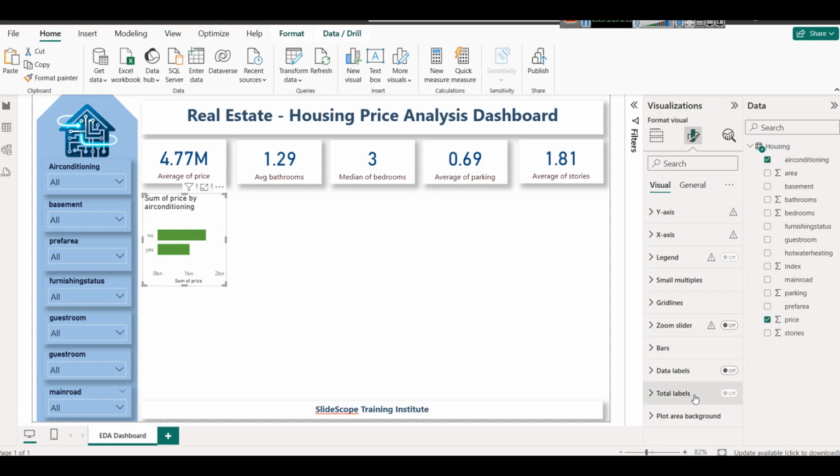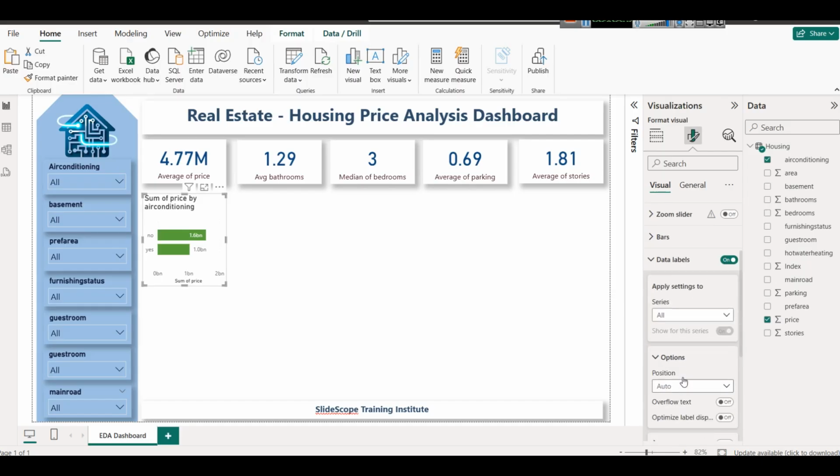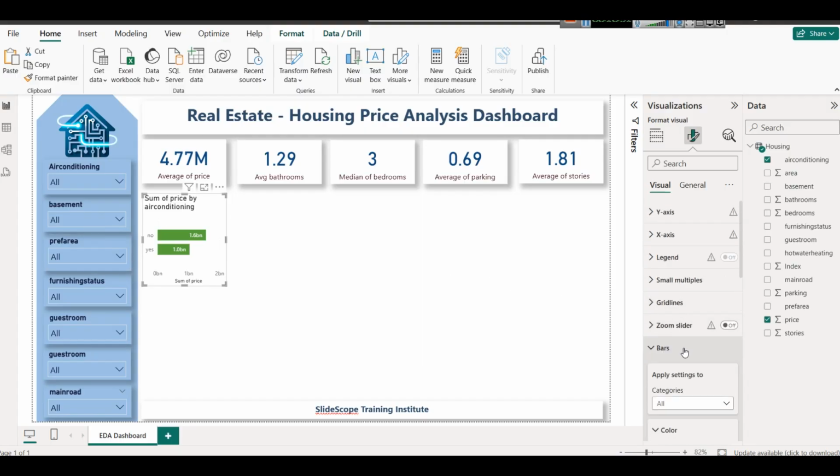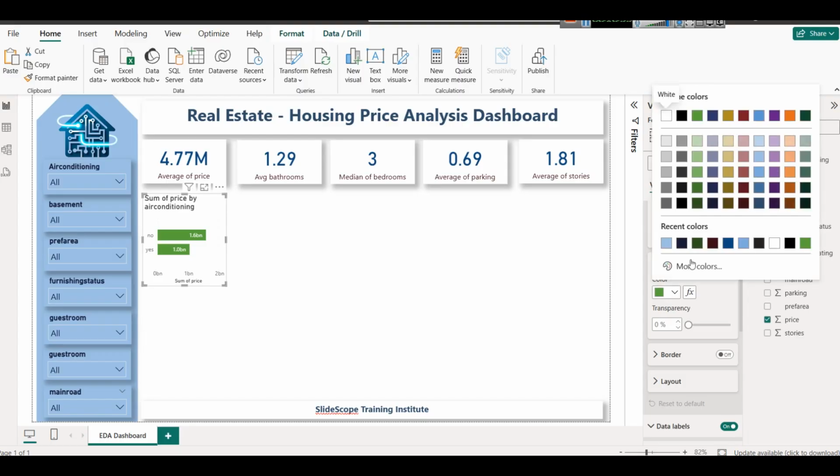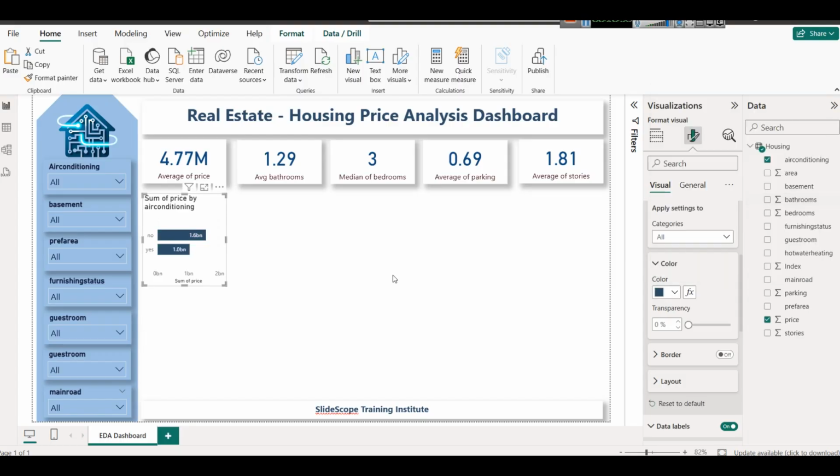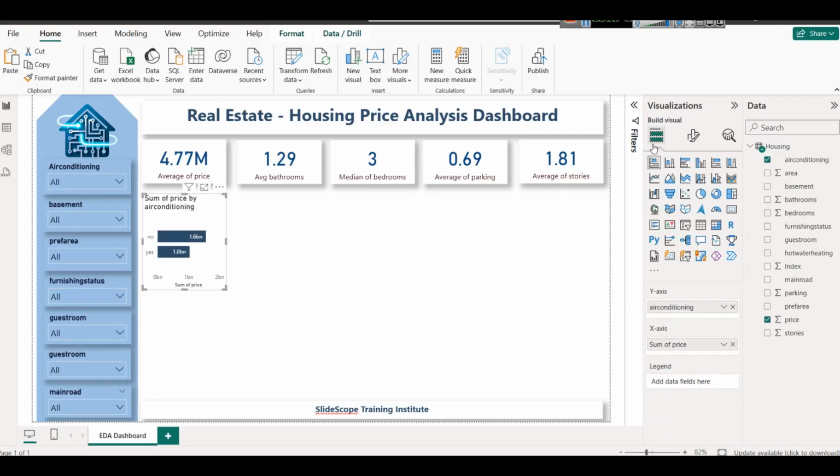Here we can go to data labels and enable data labels, and in data labels we have position, where we can say inside. We also have bars here. The color is green, but obviously we can select something from this, which is like this, because it suits our overall theme. Instead of sum of price we have to select average. What is the average price by air conditioning?